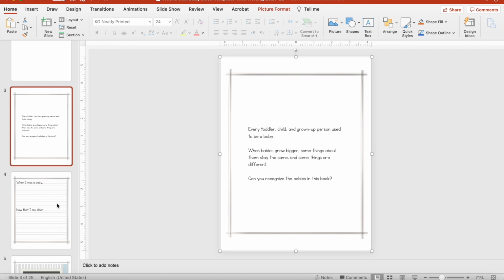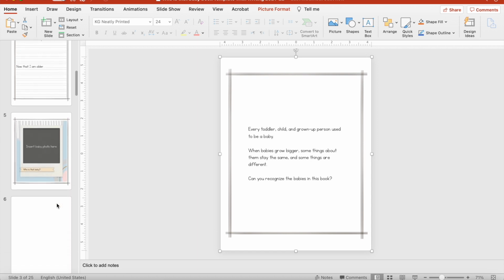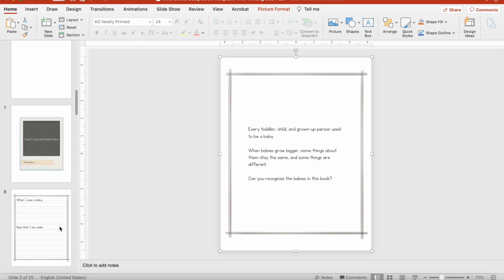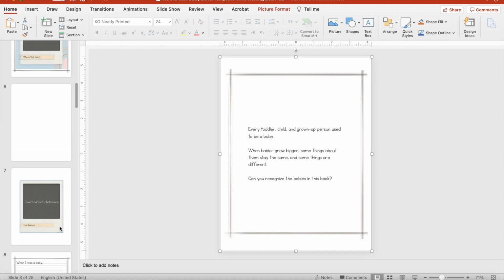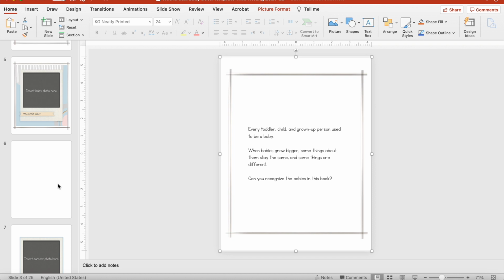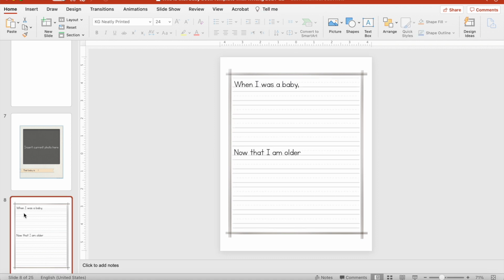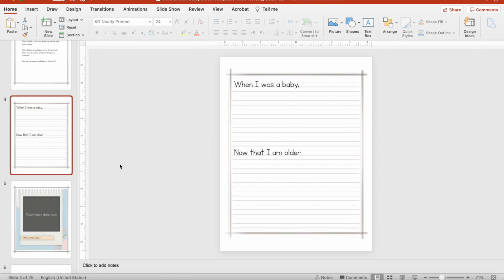So immediately following the introductory text is the first student's words, and then goes their baby photo, then a blank slide under which will be their current photo for their lift the flap. And then the next slide will be the next student's words that will then go with the following slides and their photos. But let's take a closer look at the words now.